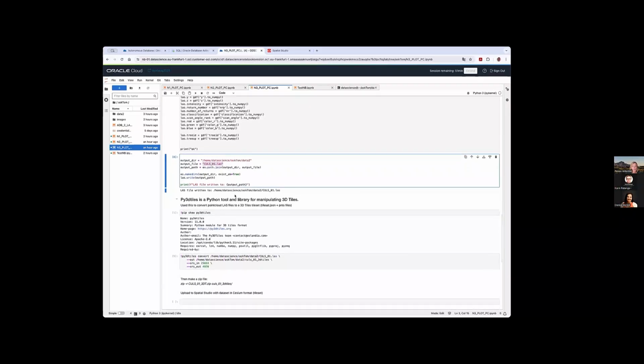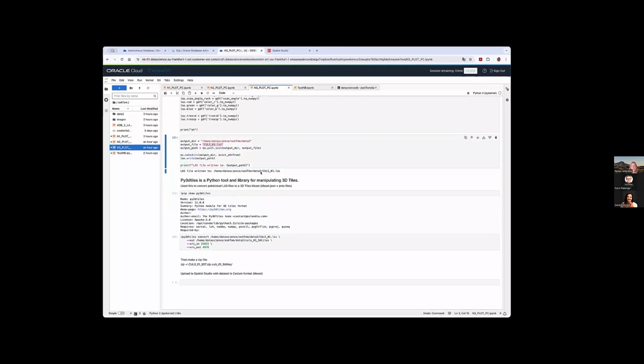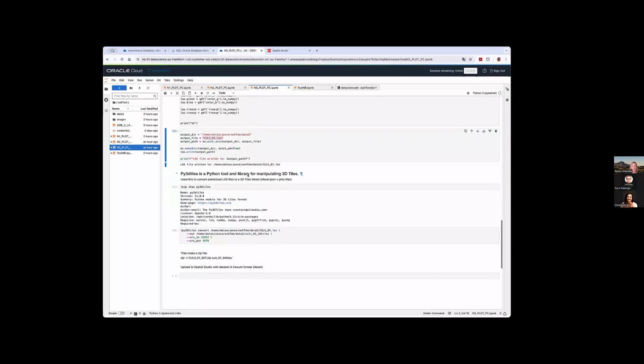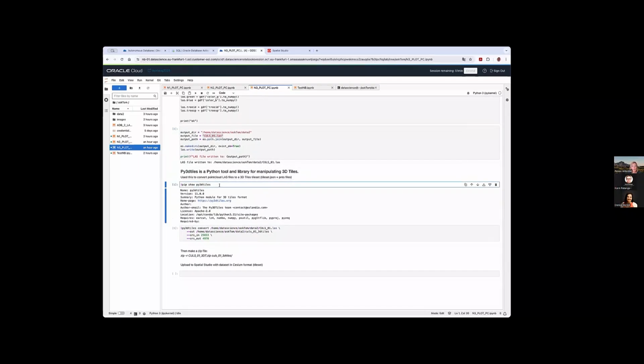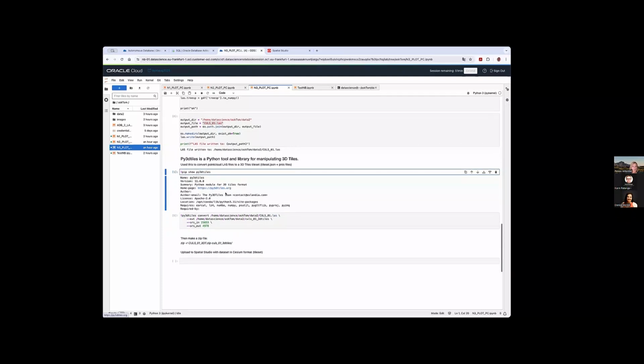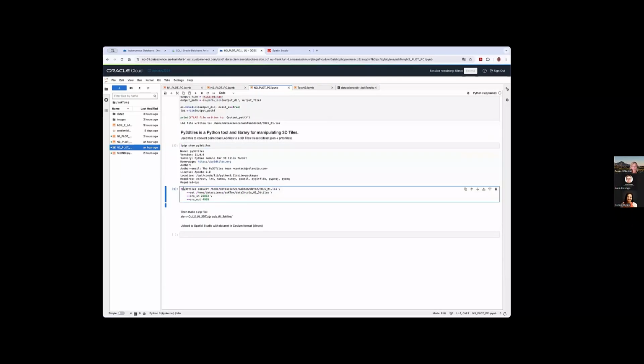And after I have made this back to a LAS file, I will then convert it to this 3D tile set. So here I'm using Py3DTiles. That's a converter or a library that you could use to convert from LAS to tile set. And this is the way I'm using it.